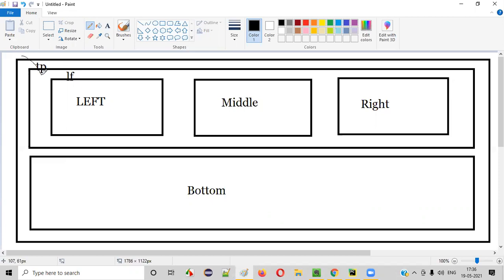First, you have to switch to the top parent. After switching to the top parent, you have to switch to the left frame. 2 times you have to switch. First, the top parent frame, then the left frame. Then you can retrieve this particular text, guys.